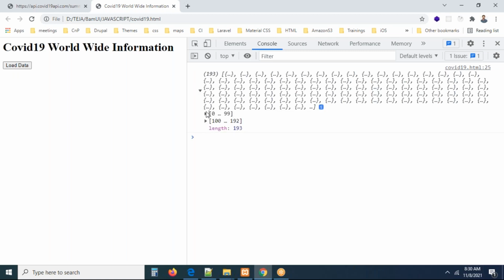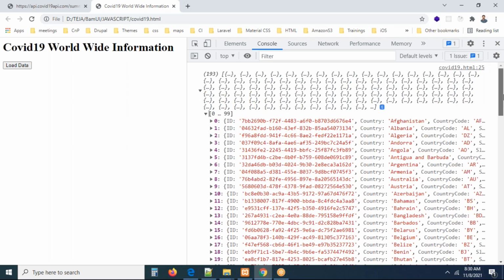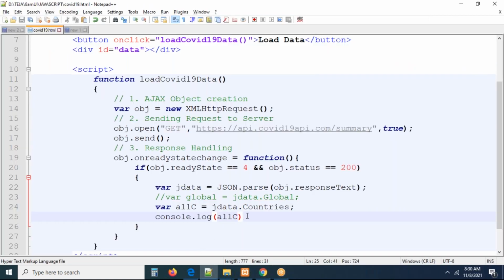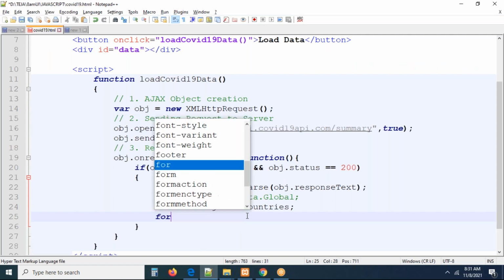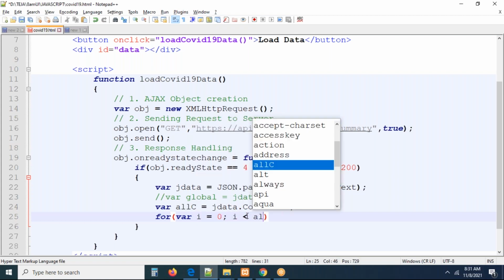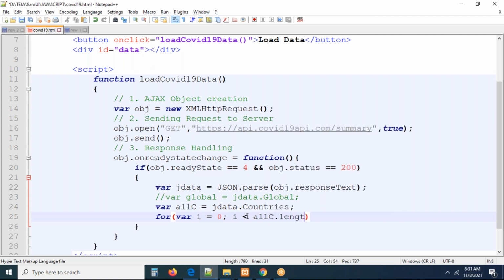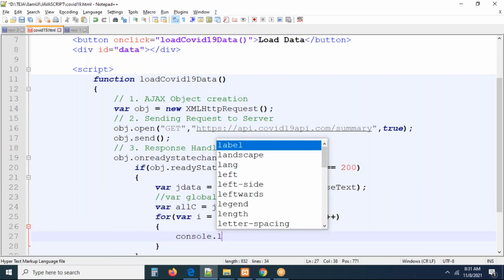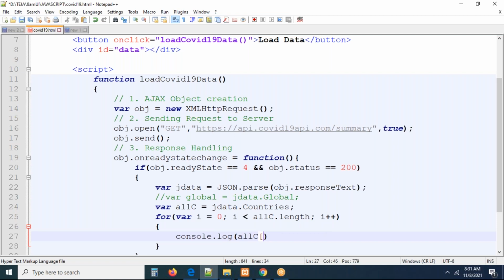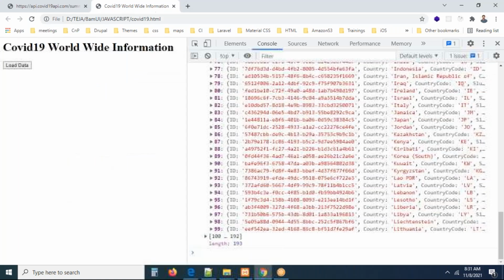If we expand this, we can see country-wise information. Earlier we printed the complete JSON object and got all the information from it. Now I want to get only the countries. This is what we can see now. I'm writing a for loop where i equals 0, i is less than allCountries.length, and i++. It's an array actually. Now you can check this console.log, I'm going to take it as allCountries[i].